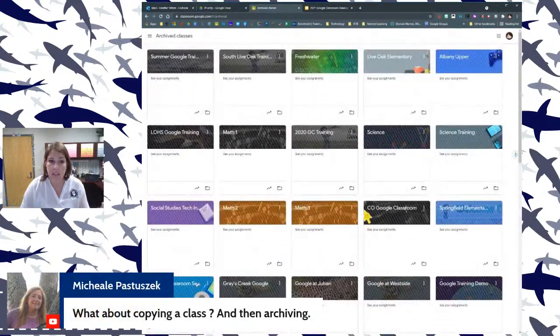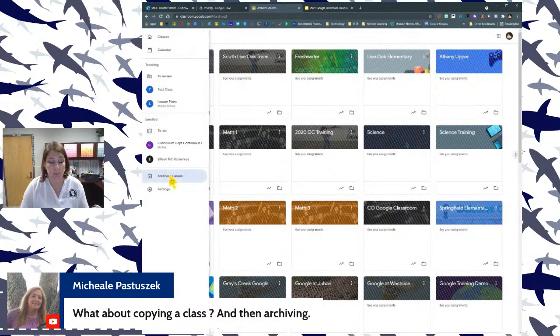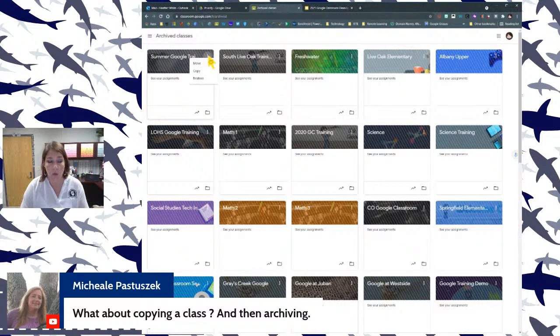Now, again, this isn't deleting them, but you can delete one if you really, really want to. Keep in mind that it cannot be undone if you delete it. What you would do is click on your 3 dots within your archives and then click delete. This is also how you can restore it if you accidentally archive a class, or if somebody else archives your class and you need it back. This is how you get it. So again, I'm in my archived class folder, 3 dots on the class that I want. Restore brings it back. Delete gets rid of it forever.